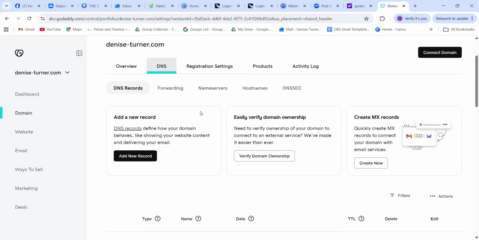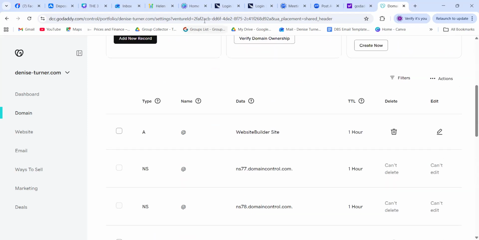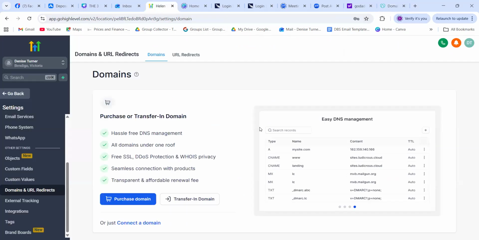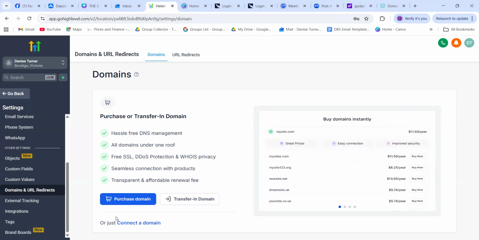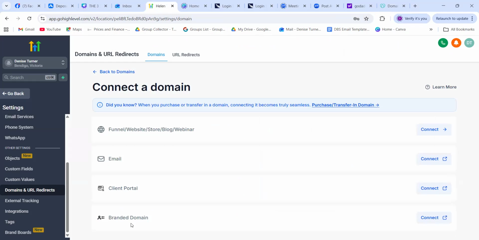And just scroll down, please. Yep, perfect. Now let's go back to GoHighLevel. Leave that where it is, and then we'll go back to GoHighLevel. So just click back on your, oh, yep, okay. What we want to do is connect a domain, which is right down the bottom. Scroll down, funnel, web store. So connect, where it's got funnel, website, store, blog, webinar.